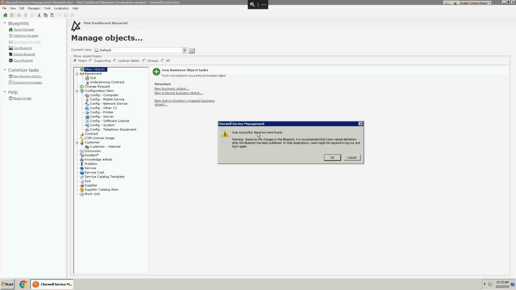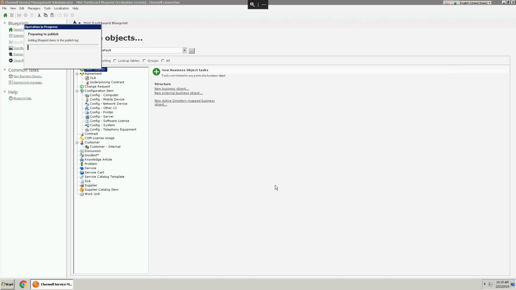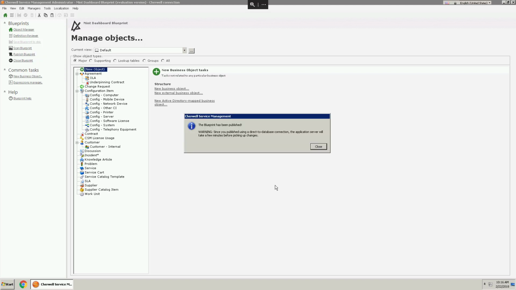You'll see it's scanned successfully, no errors are found, so this is what we expect we should get. If we do get errors, they would need to be corrected. I hit OK, and now it will publish that. The publish will take a little bit less time because it's just applying those definitions now, so it's not having to check anything. So now we can see the blueprint has been published, so it's now in the system.